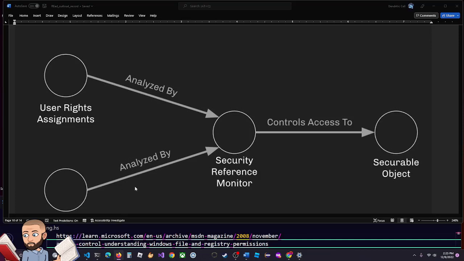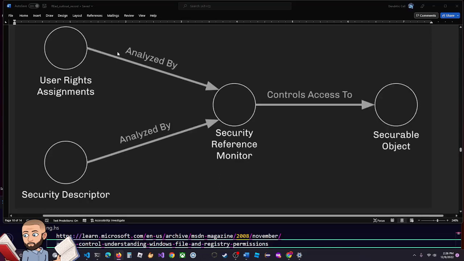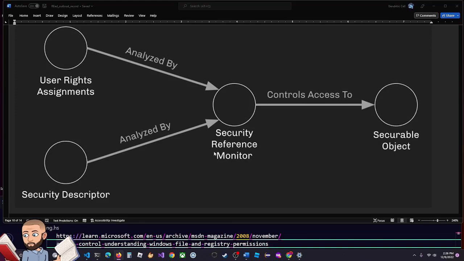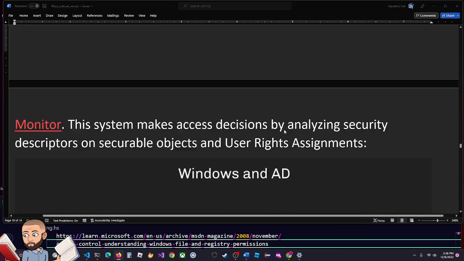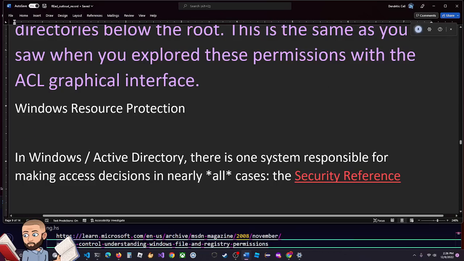So as I finish up reading this article from Microsoft in 2008 titled Access Control Understanding Windows File and Registry Permissions, which the link is right there if you wanted to read along. Before we get really far there, I just wanted to show a graphic that really helps me understand things a bit better. Here's user rights. Down here is security descriptor. So analyzed by the Security Reference Monitor. Ultimately, that is what's controlling access to whatever securable object we're talking about. Okay, so we're going to go ahead and get started here.